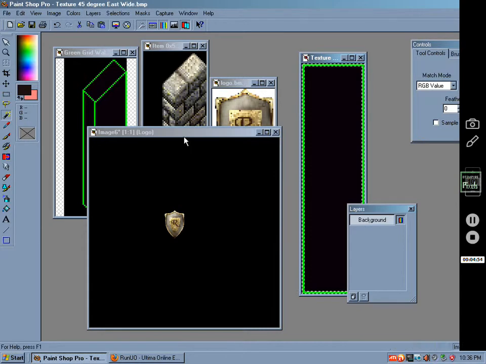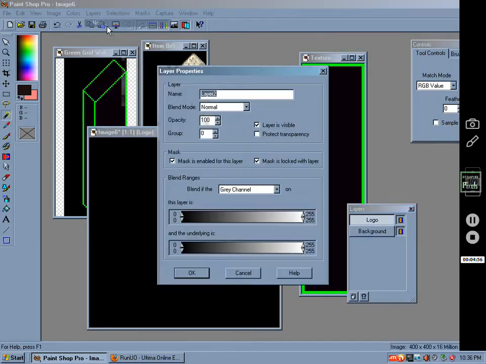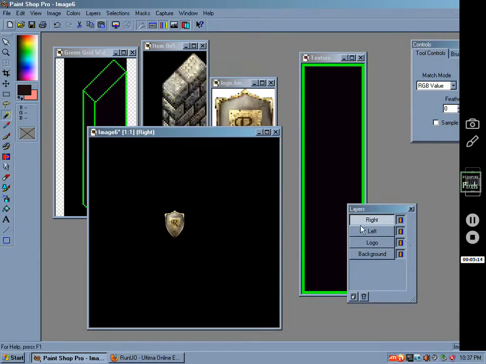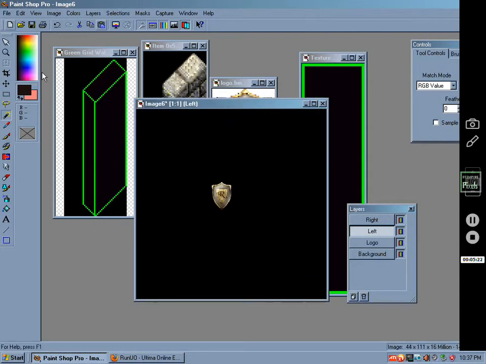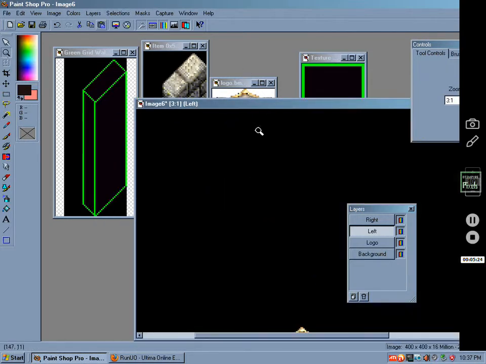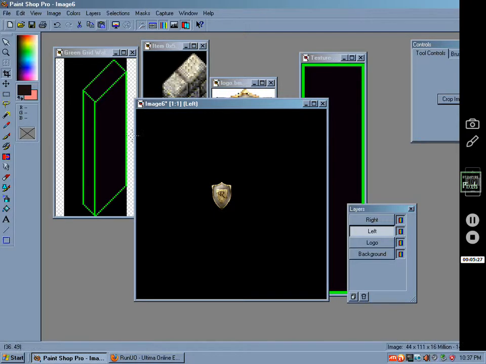Now that I have this line selected, I want to return here and create another layer. I'll call this one left, and then another layer for the right side. Now I'm going to copy this and come to the left side. I'm going to crop my canvas down a bit. I don't need all this material.